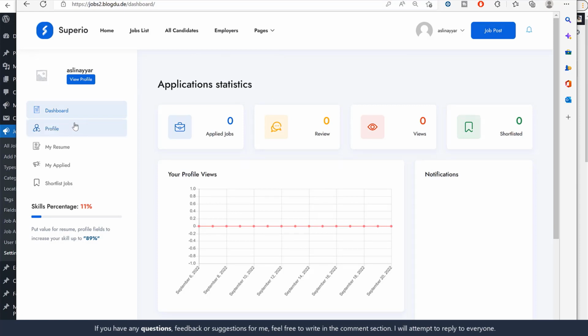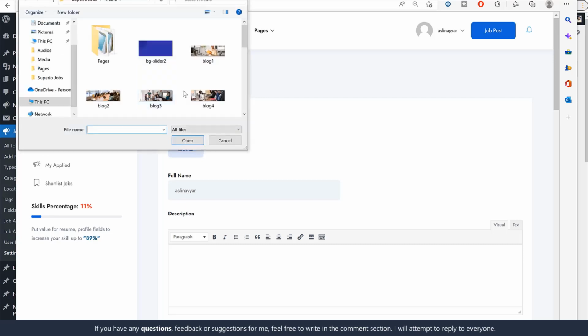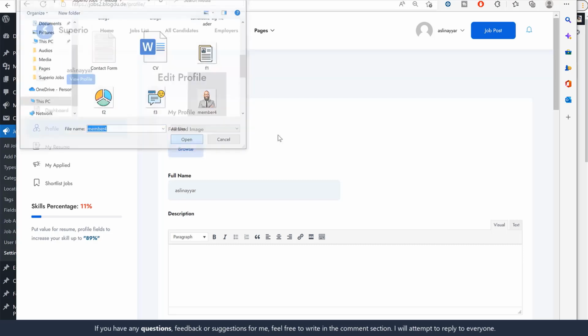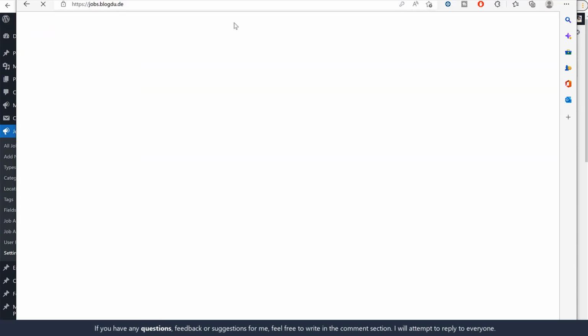Now once they log in, first they'll have to complete their profile and resume. Only then they can apply for any job. So this person will go to profile and resume, and this candidate will complete it. So let's start with profile. Click on profile. Under profile, as you can see, we have the featured image, which is the image of the candidate. So I'll use this image. Display name, I'll display name John Doe. Then after that, let me do one thing.